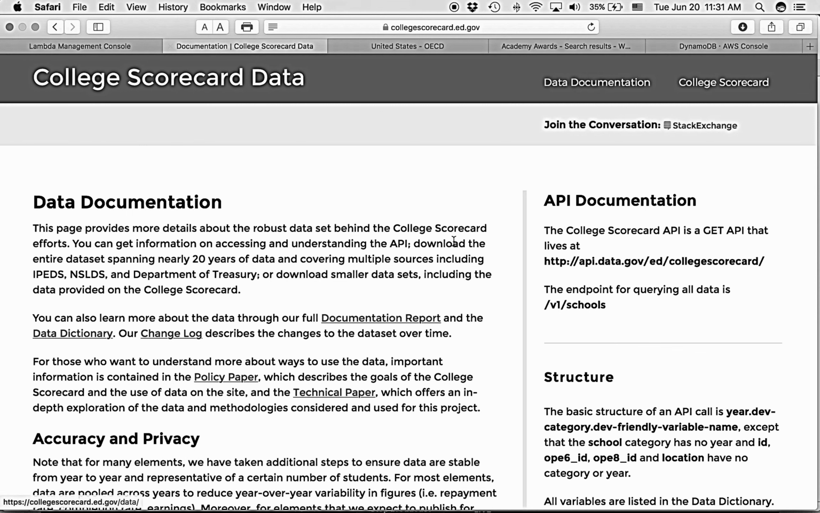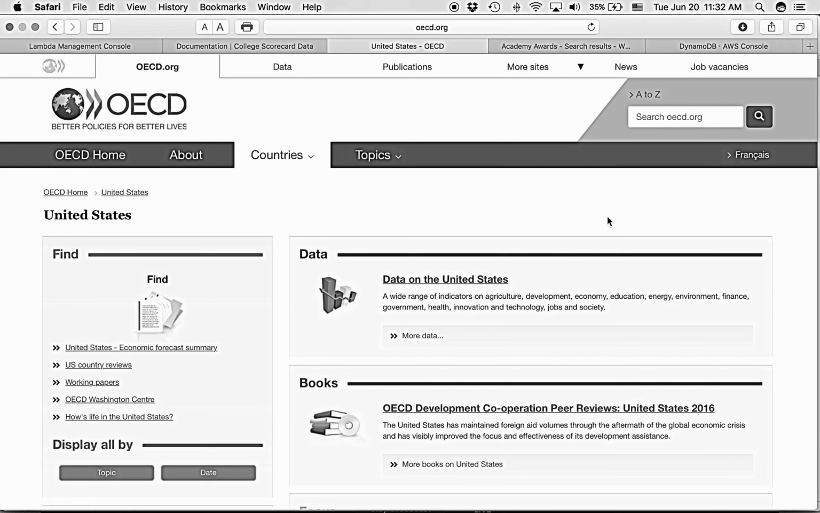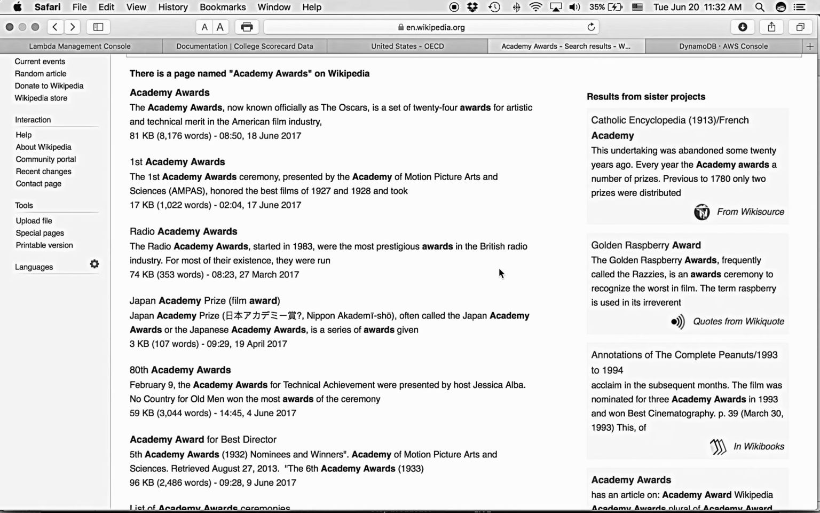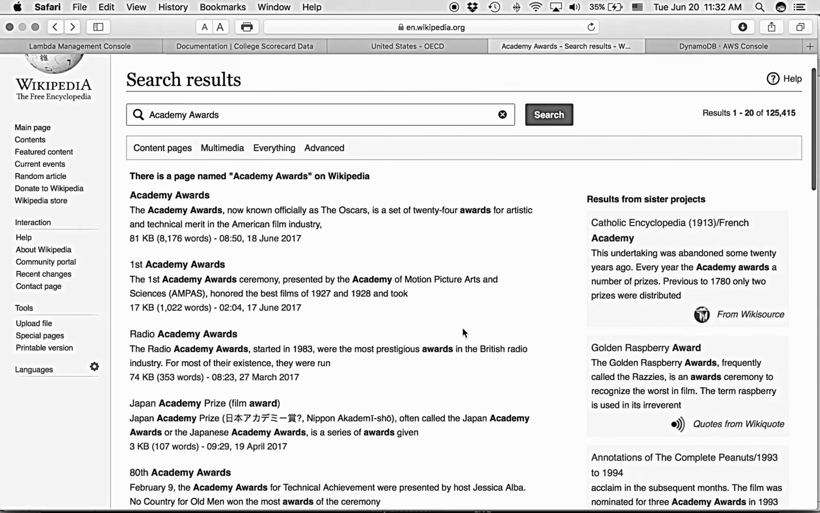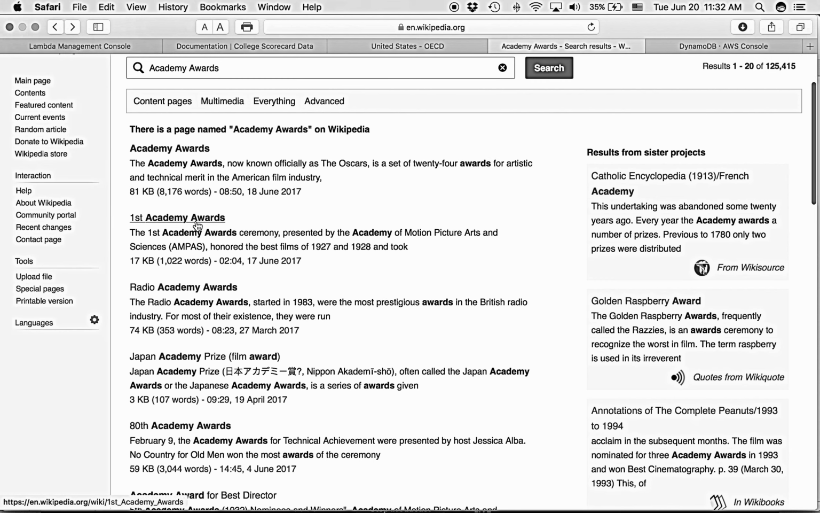This is the College Scorecard data source. It's all API for getting data online. That's the way I used in my project. Also, you can go to the OECD website to download the CSV files, or you can go to Wikipedia to scrape data directly from its web page, such as academic awards. You can just directly get data from the web page.